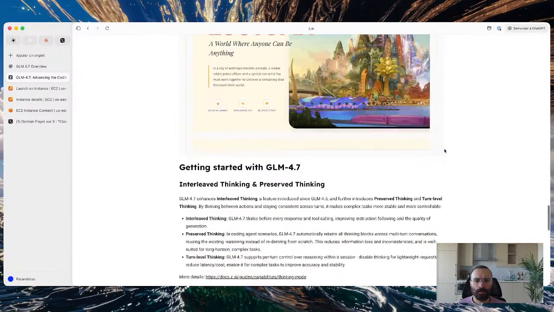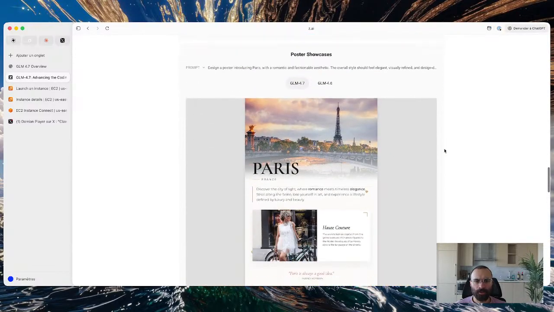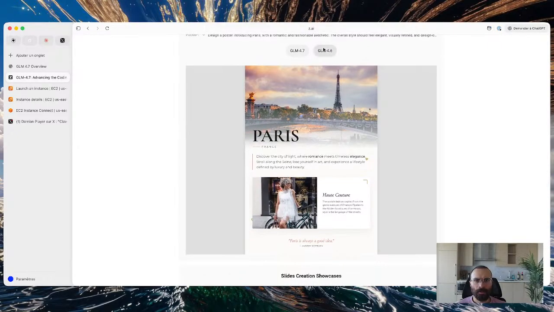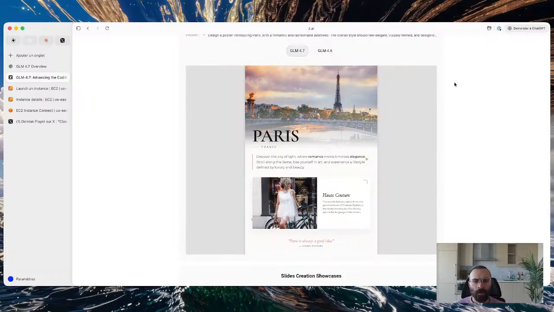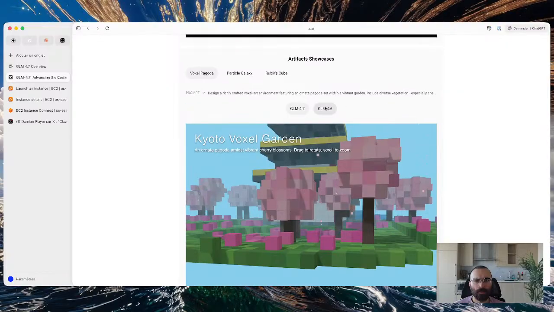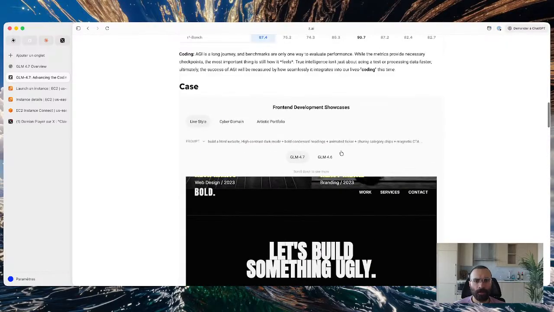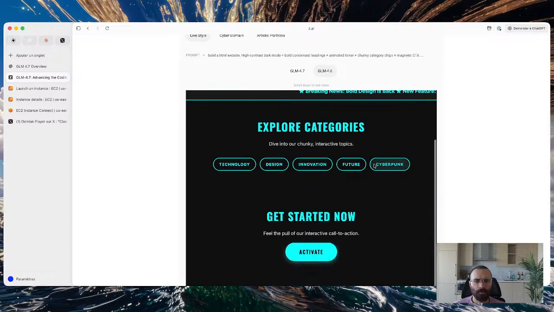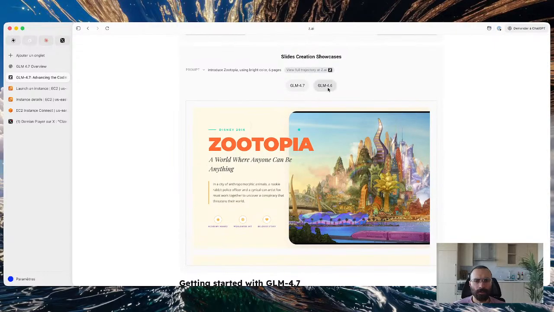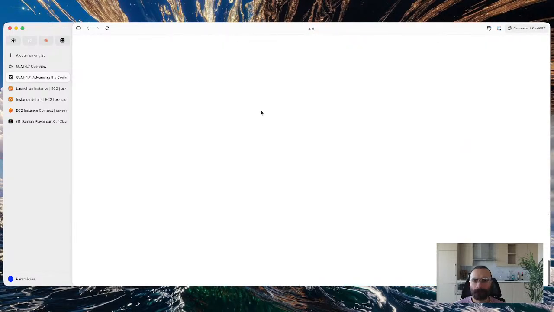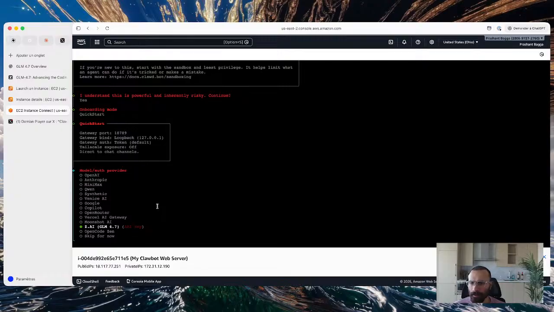Okay. Poster showcases. Okay, not bad. Massive improvement. Haute couture. Okay, massive upgrade. What is this? Slide creation showcases. Yes, massive upgrade. Okay, perfect. What else? Open code Zen. Skip for now. No. We want Anthropic.